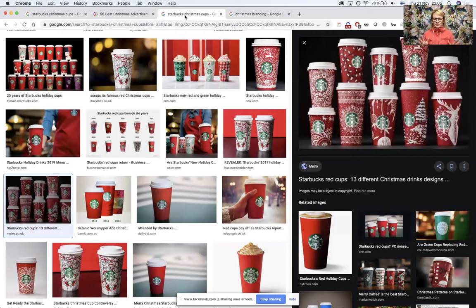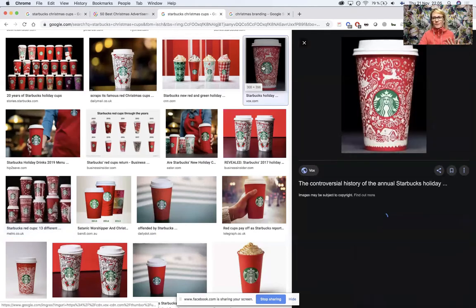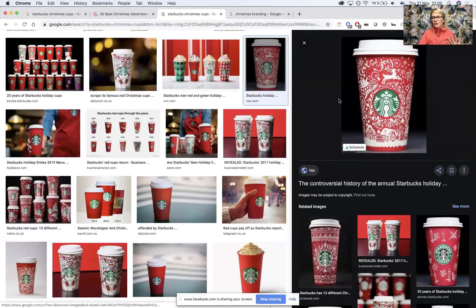Let me explain what that means. That means that you're not going to change your logo. Your logo will stay as is. As you can see in these cups, here we have the Starbucks logo. They haven't changed it, but they've created Christmas around it. They've created this holiday theming with beautiful red backgrounds and these illustrations. They've created that temporary wrapper for that campaign, that holiday theme.